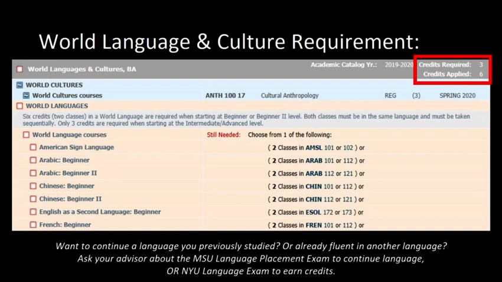Students at Montclair are required to study a language. You can continue a language you previously studied in high school by taking the placement exam. Students who test at an intermediate level or higher only need one semester. You can also take the placement exam if you grew up speaking a language but had little formal instruction. If you are relatively fluent in a language, you can also take the NYU language exam, through which you can earn up to 12 to 16 credits towards your degree. Ask your advisor about the exam.